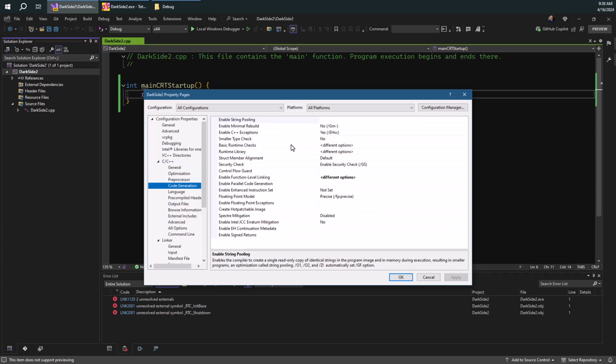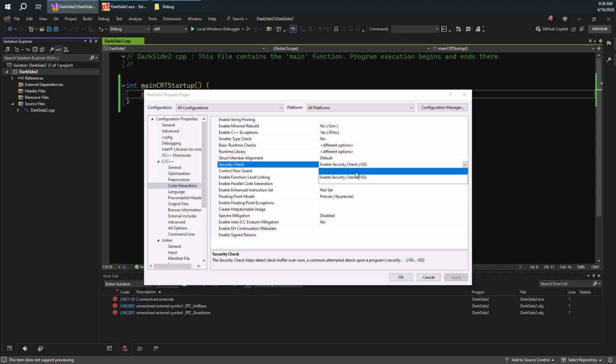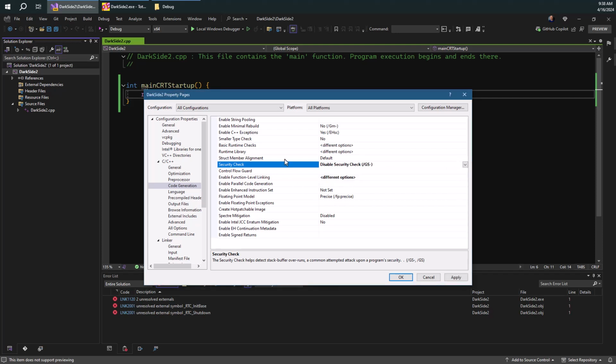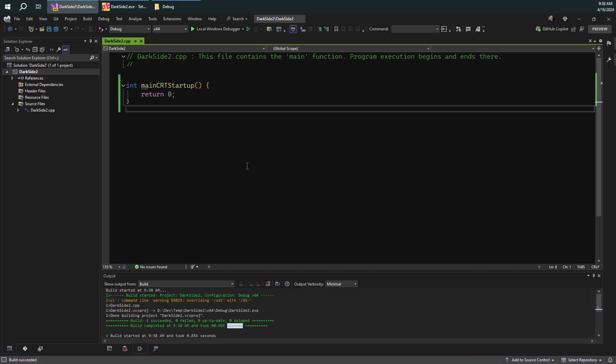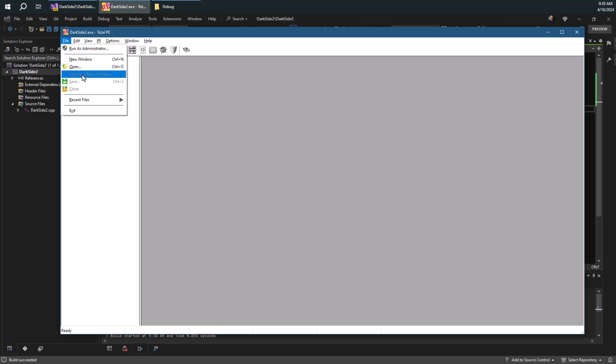So in code generation, we want to remove stuff such as the security check here, and we want to remove anything that provides some kind of checks at runtime, such as these checks for stack stuff. I'm going to just change all of that to default, which actually means absolutely nothing. Let's try this again. And now we can see it's compiled and linked successfully. Let's see what does Total PE have to say about that. Let's go to that file here.